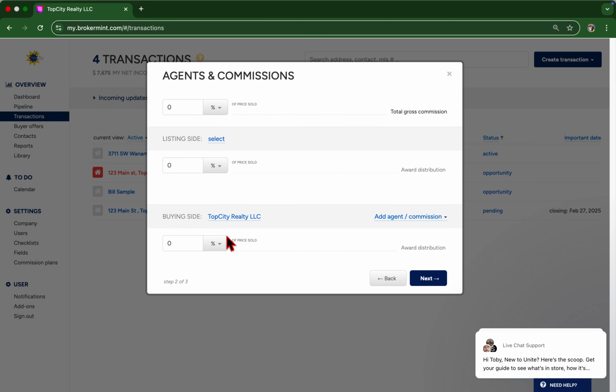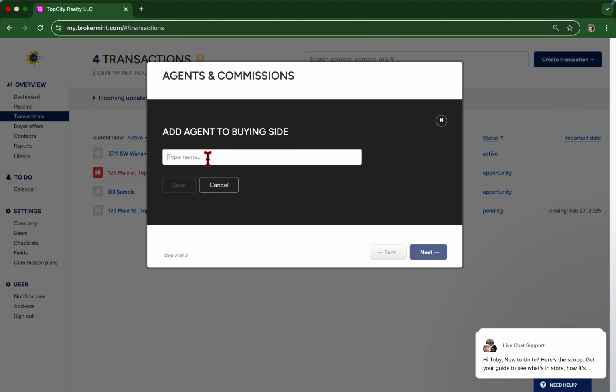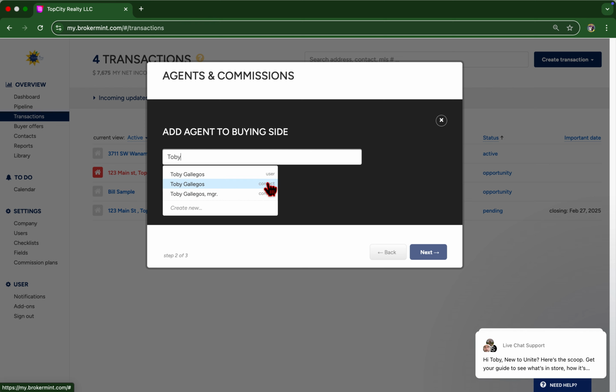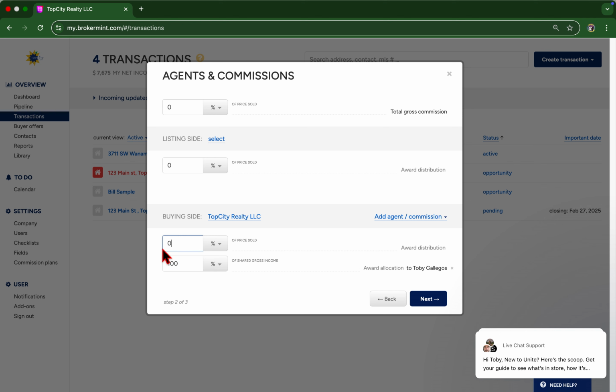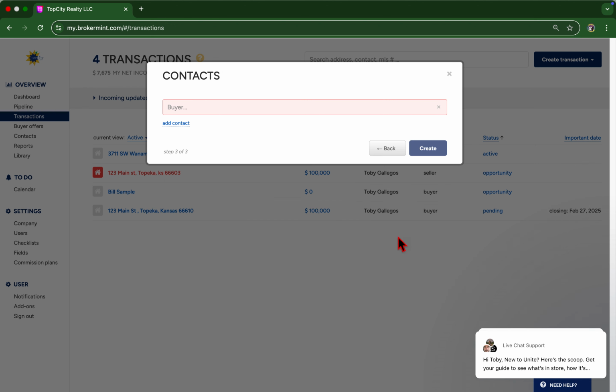Click next. So now you are going to add yourself as the buying side agent, which is Toby. User, you are the user, not the contact, user. You may have your name in there different ways, potentially, but always choose user in this portion. So, and save. You are getting, hopefully, 3%. So we're going to write that in there. And next. And now your buyer is Joe Buyer. I've got a Joe Buyer in there already, so we're going to create that.